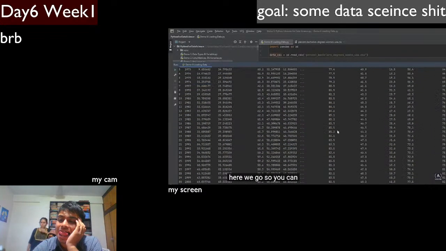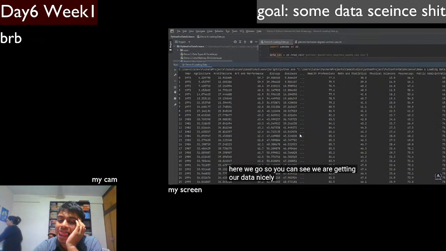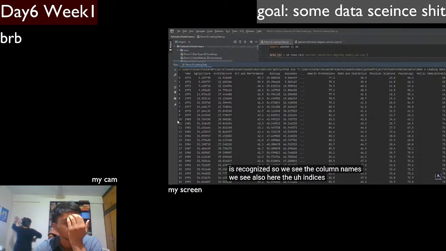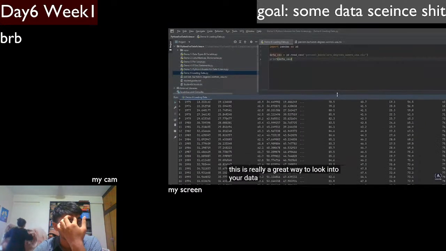Here we go. You can see we are getting our data nicely. We see that the headers are recognized, so we see the column names. We also see the indices corresponding to our observations. And this is really a great way to look into your data for the first time.